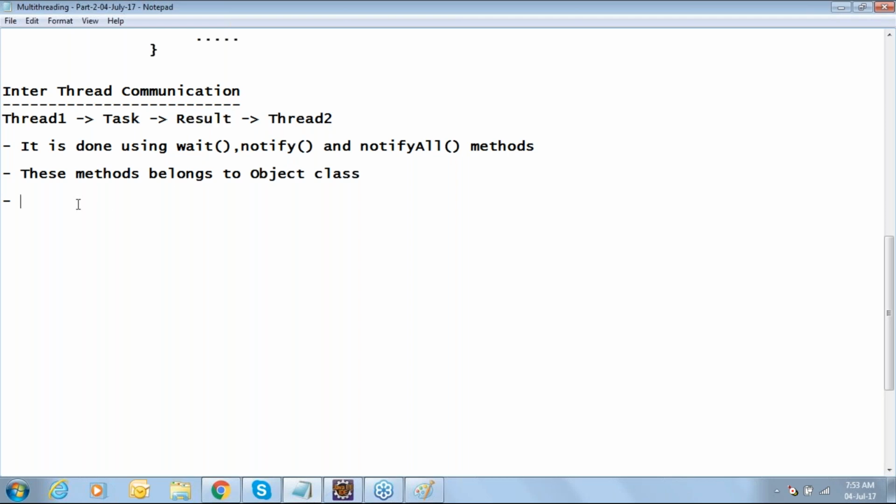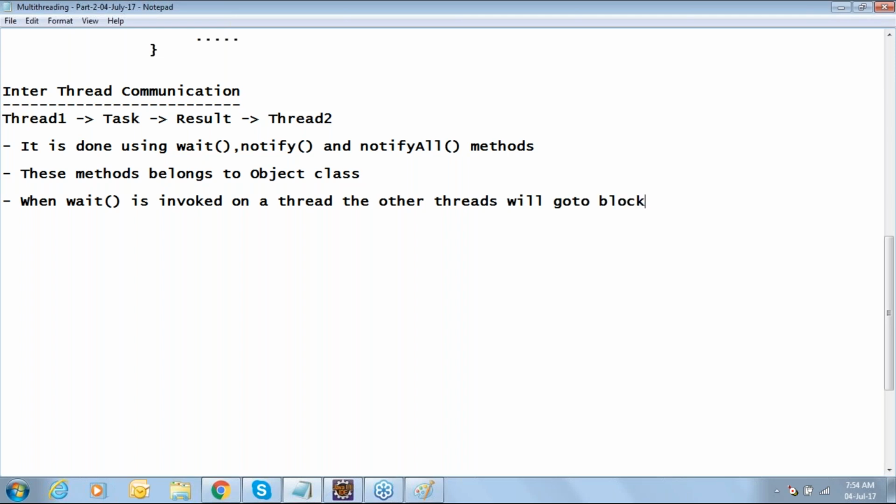We have to use the wait method. When the wait method is invoked on a thread, if wait is called by thread 1, the other threads, that is thread 2, will go to block state. When they go to block state, they won't use the CPU. But until what time? Until notified using notify or notify all methods.